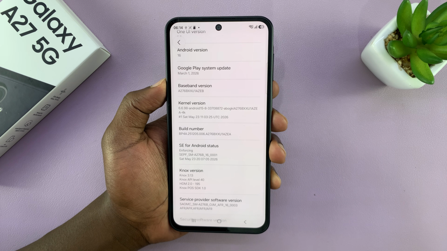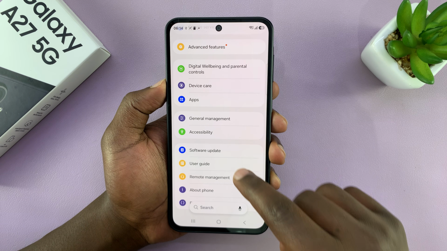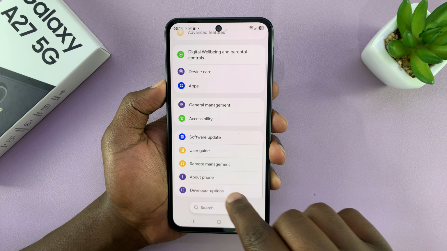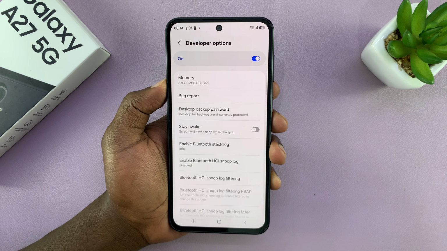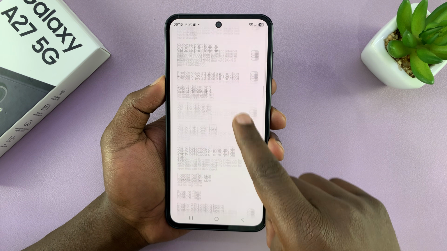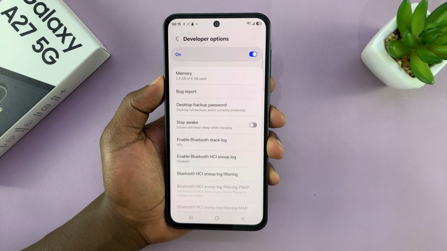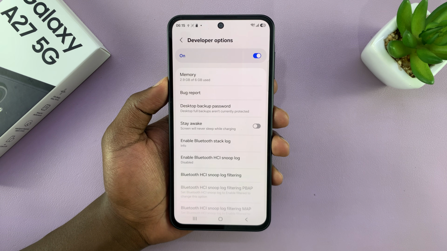So now to access developer options, go back to the main settings page, and now there's going to be a new option under about phone called developer options. You can tap on that, and then you are inside developer options. So that's how you can access developer options in your Galaxy A27 5G.